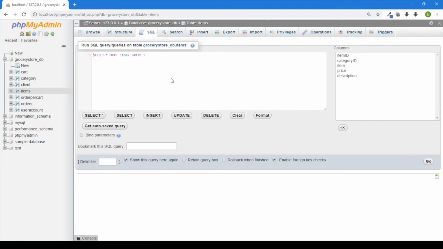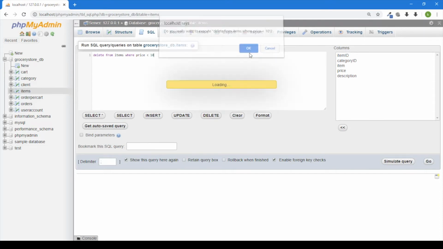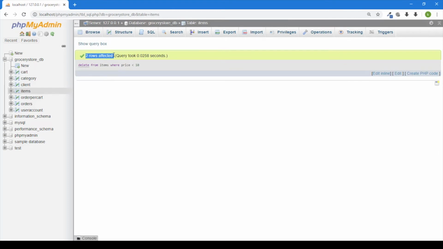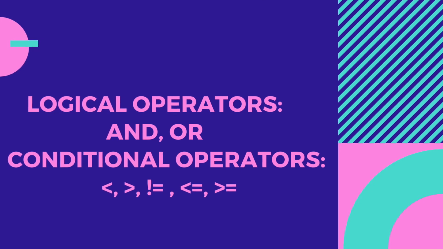So let's type it now. Delete from items where price is less than 10. Then click on the Go button. And notice the result.